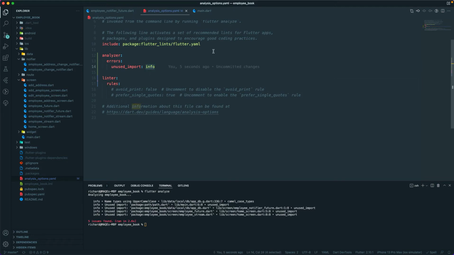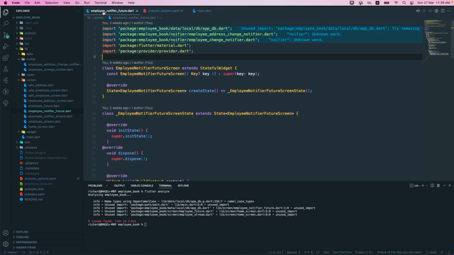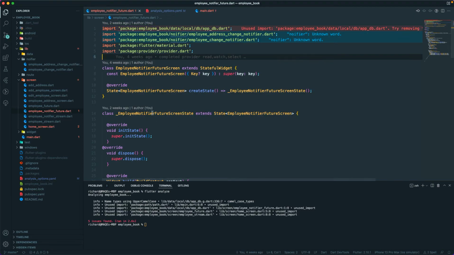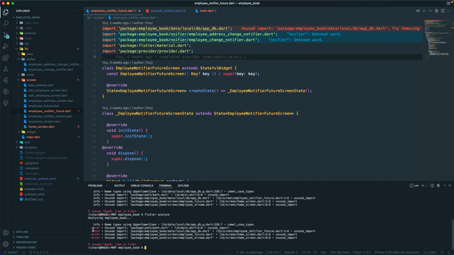if I change this to something like error, right? We will go over here and see that there is an error. And if I run the Flutter analyze command over here, you should get that particular info over there. So it has now been changed to error. Previously it was info, now it has changed back to error.